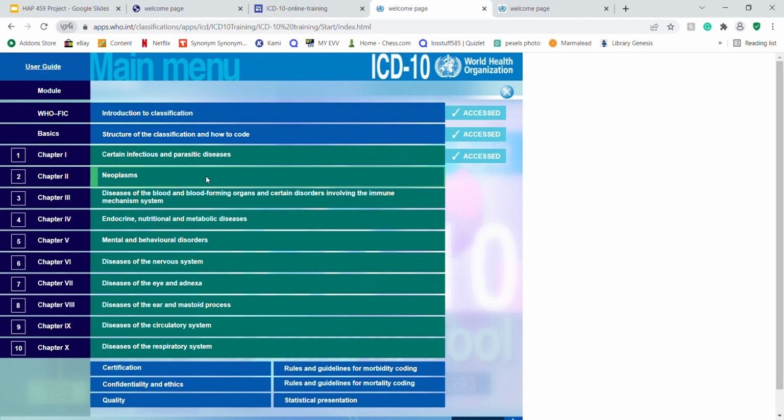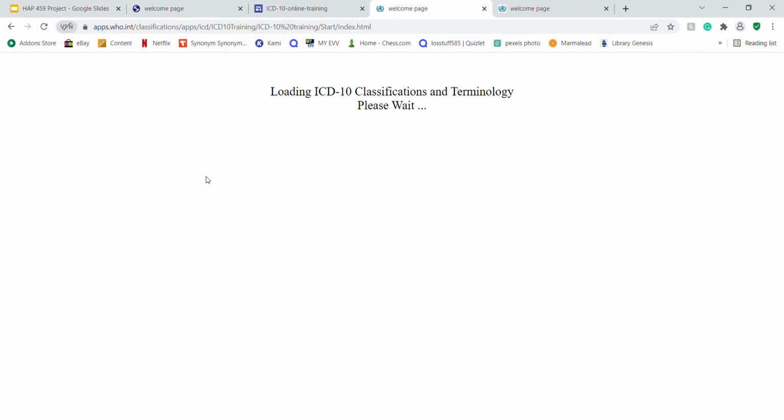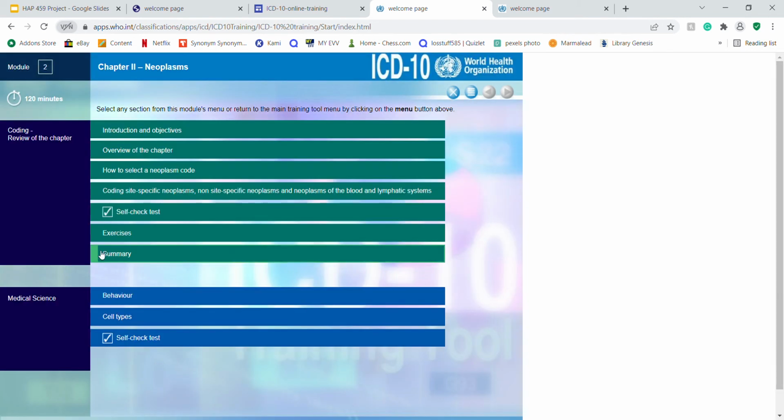If you press on neoplasms, it's going to load a bit, and you could see neoplasms is 120 minutes, and you see introduction and objectives quite similar to chapter 1, but the difference would be for medical science, behavior, and cell type. Let's go back. It's quite an error on my end. Let's go back like this.